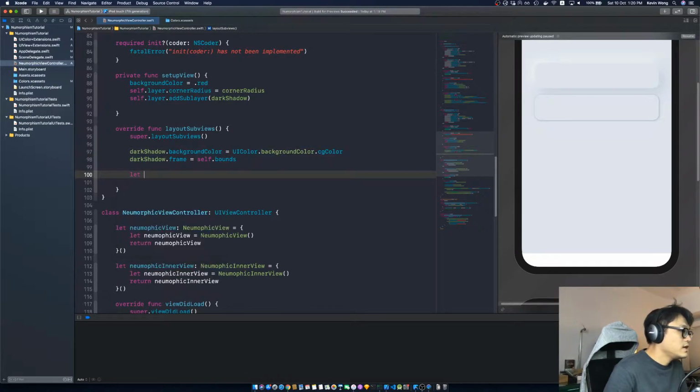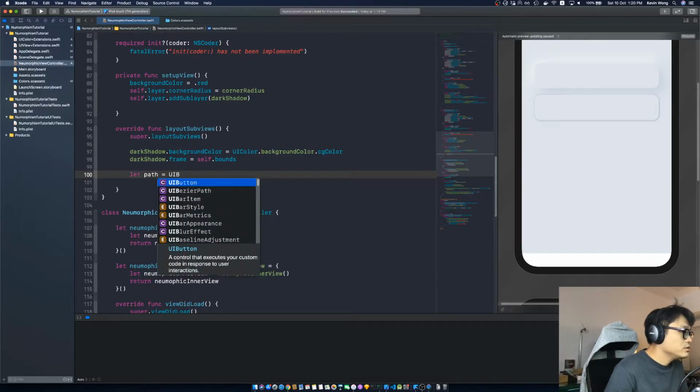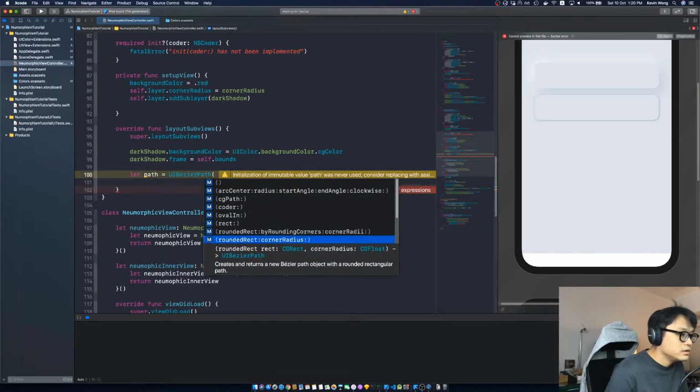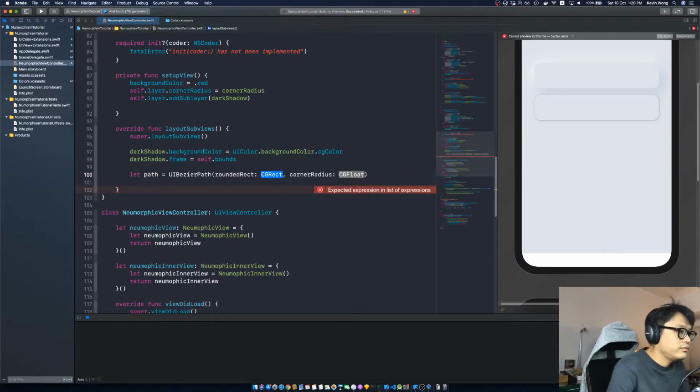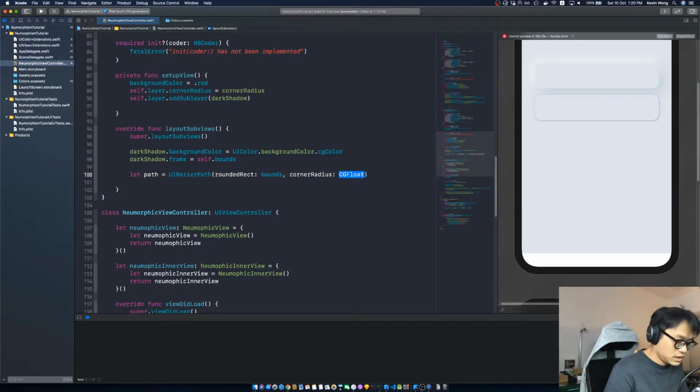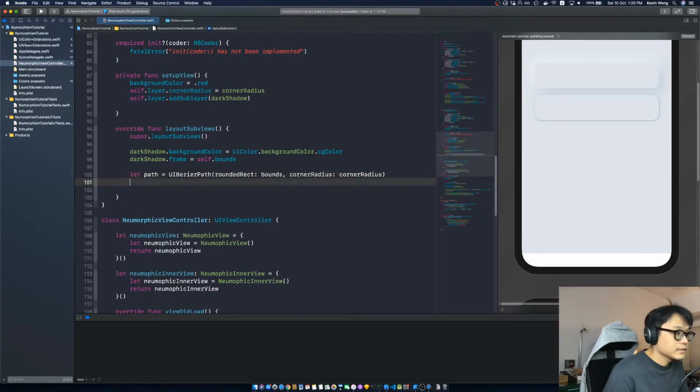So let path, we are gonna use this Bezier path, maybe it's called, and we are gonna use this one, the rounded rect with the corner radius. And you see, we have to pass in this CGRect, which I'm gonna use our bounds because I want it to be the same size and same corner radius.